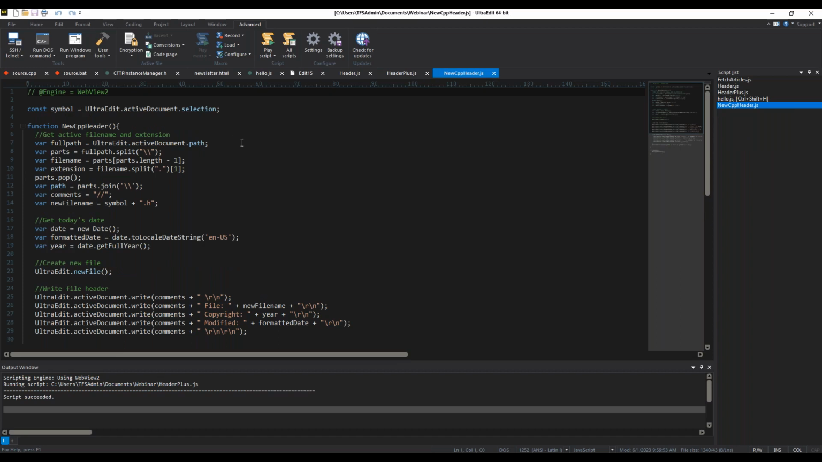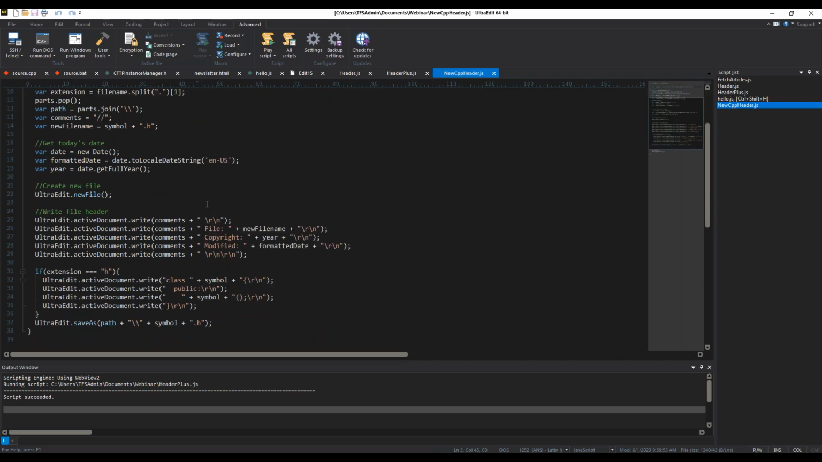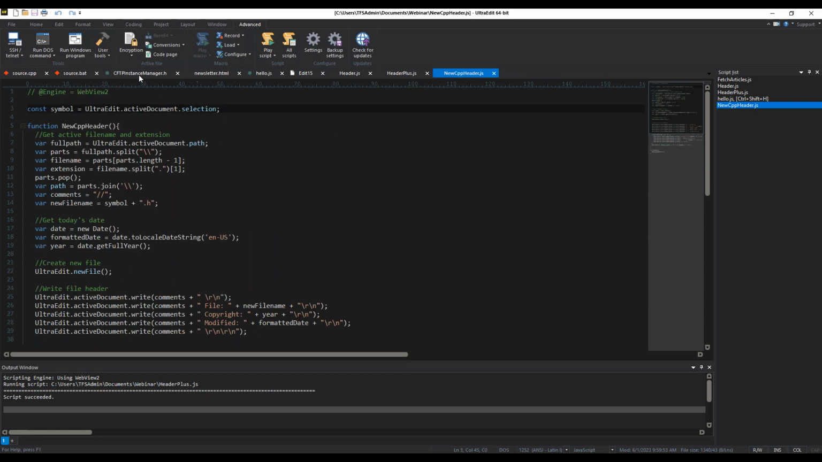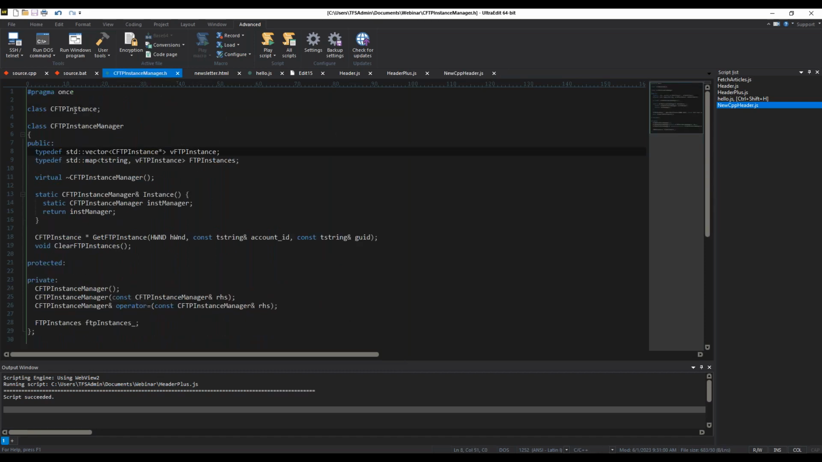And what this script is going to do, it's very similar to the ones we've already seen, except this time it's going to use this UltraEdit active document selection. And it's going to grab whatever you've highlighted and take that and turn it into the name of a new file and some basic information to kind of fill out that new file. So as an example, let me go here. I've got a header file and I've got a class, a C++ header file that references a class that we're going to assume doesn't exist. That's why I'm doing this.